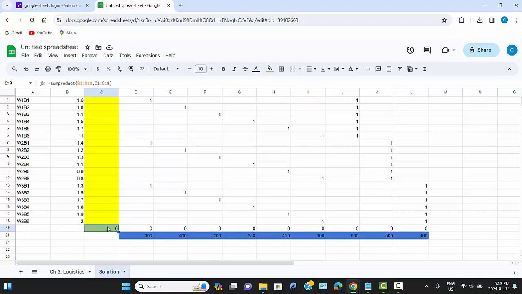So we're now set up. We have our objective function, our constraints, and our decision variables. The next thing is to run this through the Solver.